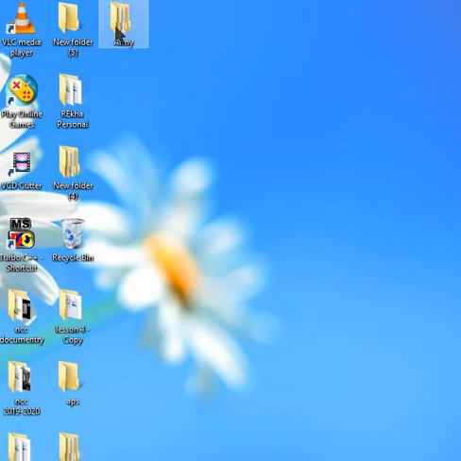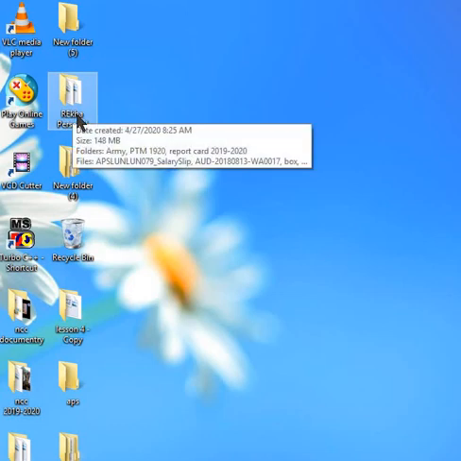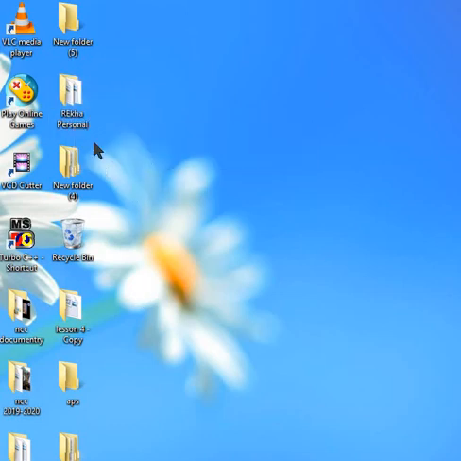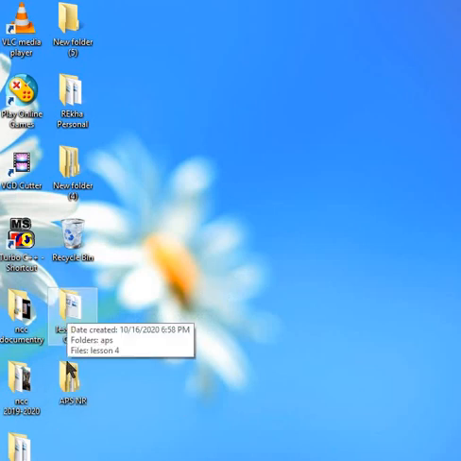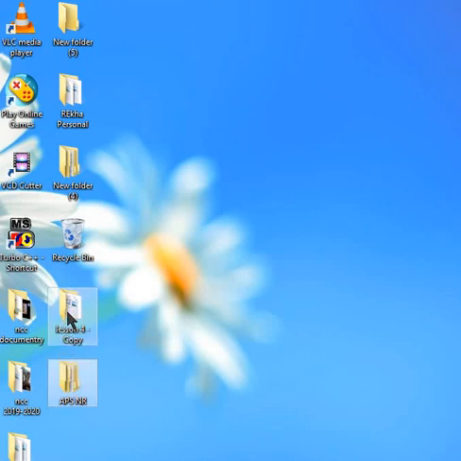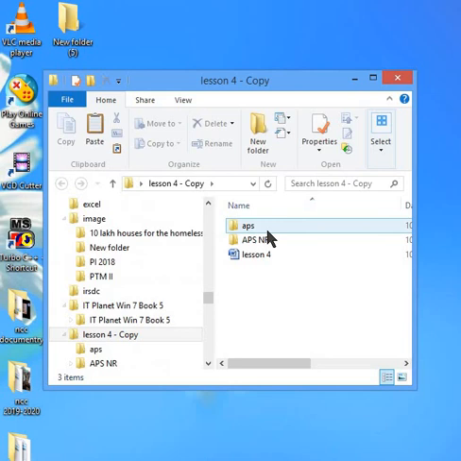So you have learned how to move. Now I want to move this to here, right? So my file is moved. This way I can shift the position. It has gone in the folder. Now see how many things I have shifted to that folder: APS, NR, lesson 4, these many things.